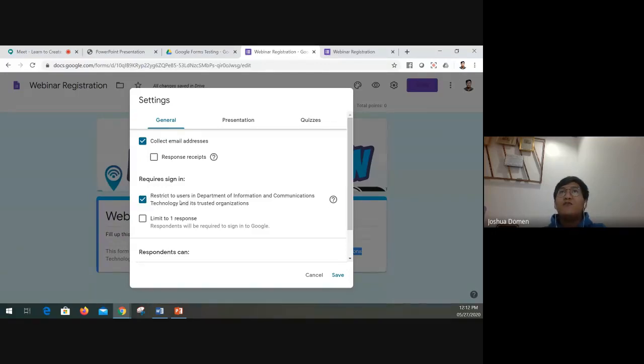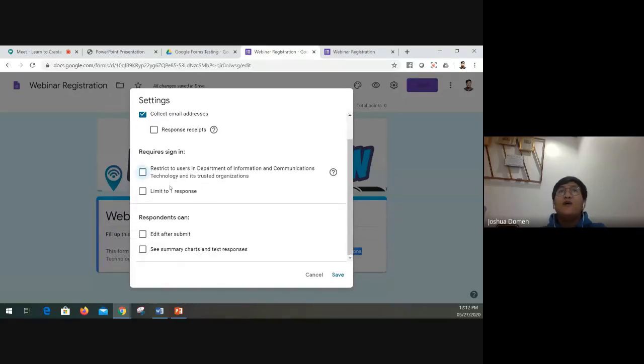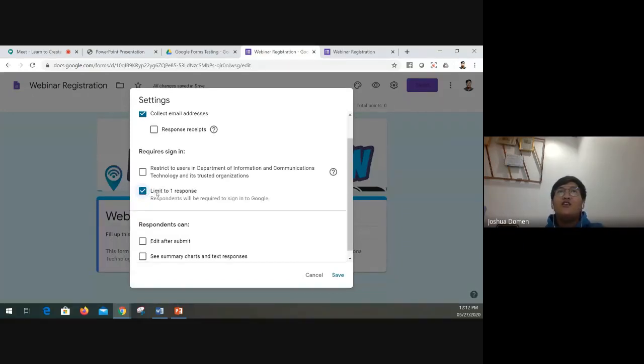So if you want it visible to everyone, if you don't want it restricted to my organization alone, then please click on it. Now, if you want to limit your response to one, say for example you're not giving your user a chance to answer again, you can just limit it to one. But once you limit it to one response, it would also mean that the user must sign into his or her Google account.